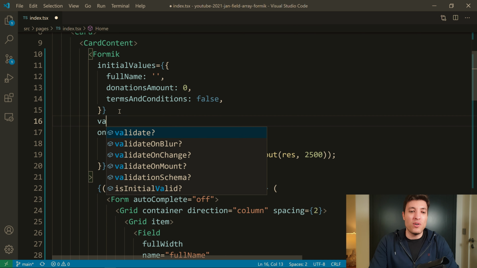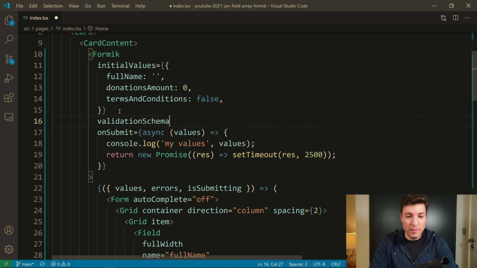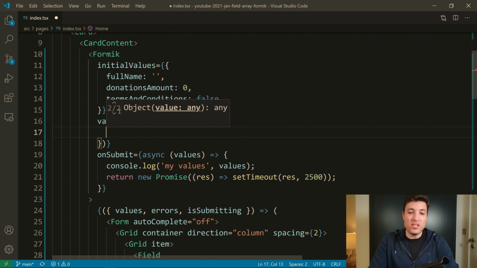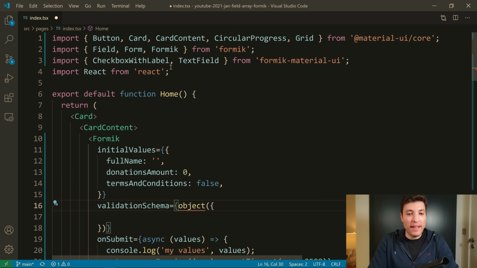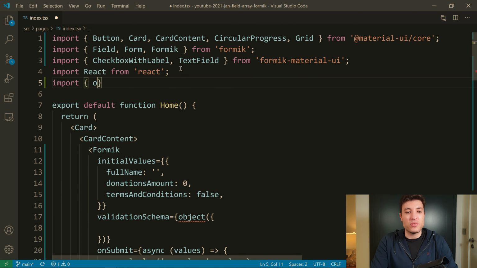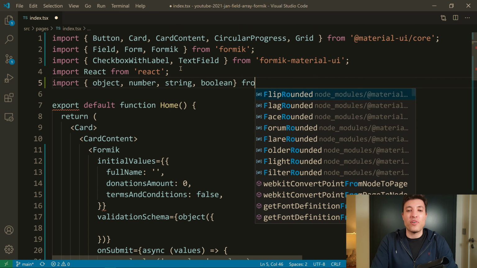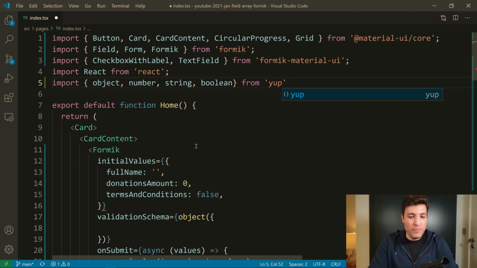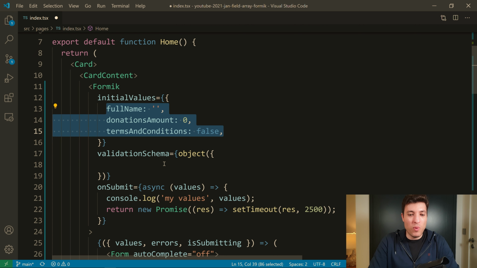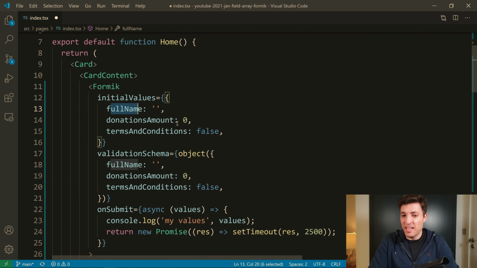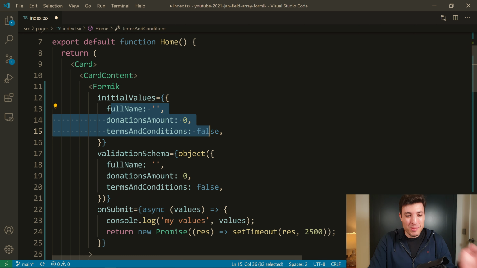We can just come over here and do validationSchema, which will be an object, and it needs to be a lowercase o, right? And inside that, I will just do object. I already know that I will need a number, a string, and a boolean from Yup, right? And so over here, what we need to do is just copy what we have over there, so we have the exact same fields without any typos.